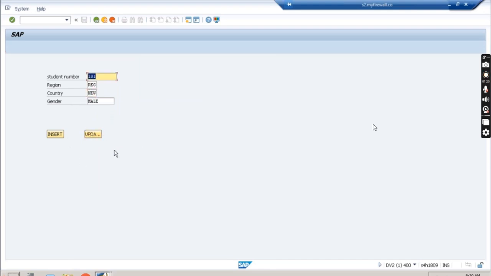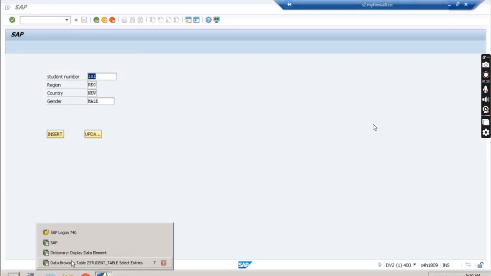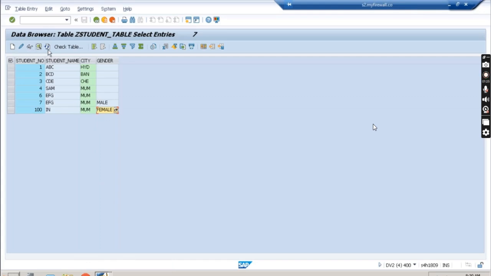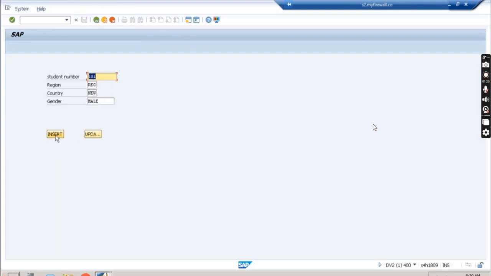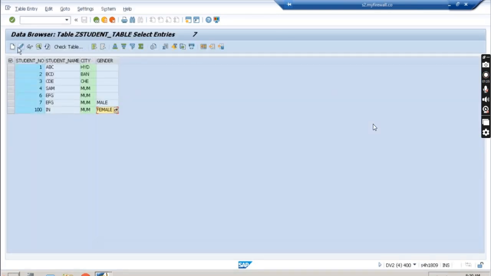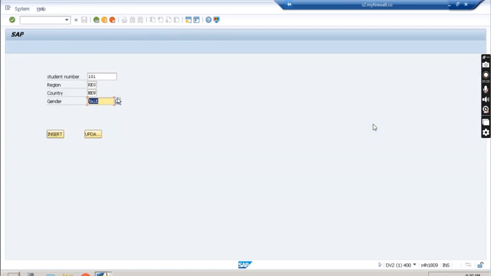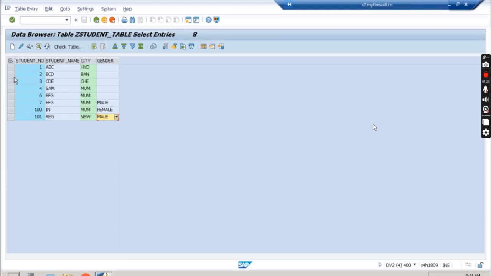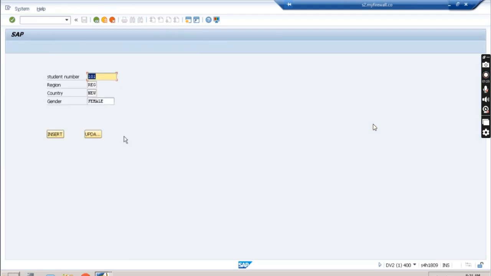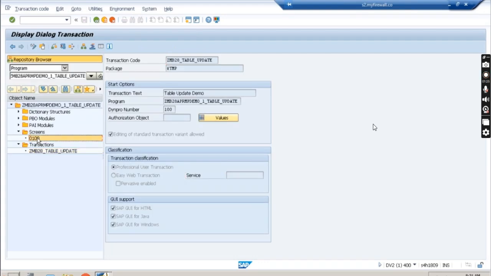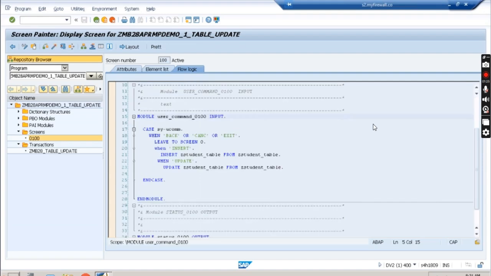Click on update and this update will not be successful. Why? Because this 101 is not there at this point of time. If you go and select, the update will work. Update will work only if the value is present. So first I will insert. Now it got inserted, just refresh it. Now if you want to update, it will update. From male to female, if you want to change, click on update, it will work. Just refresh it. So in the backend, the PAI logic is actually working.